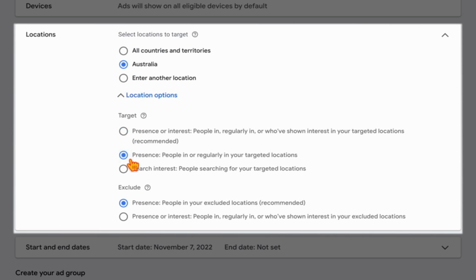The reason for that is because I do find by changing it over to presence is that we're saying we only want to target people who are regularly in our targeted location. So not people who are searching our product, but then also searching Australia, but they may live in Europe. The other reason that I do find is that it does help limit a little bit of reducing the amount of spam bot activity that you can get through your campaigns.